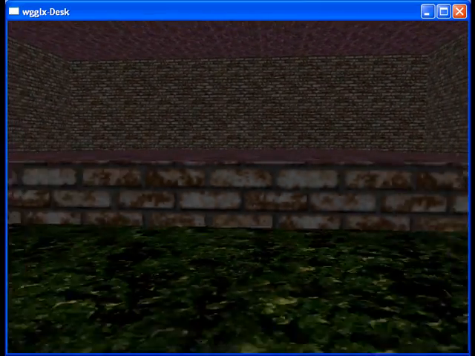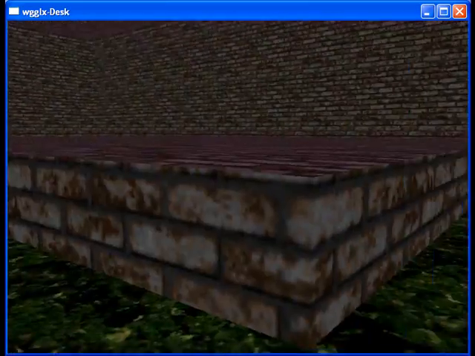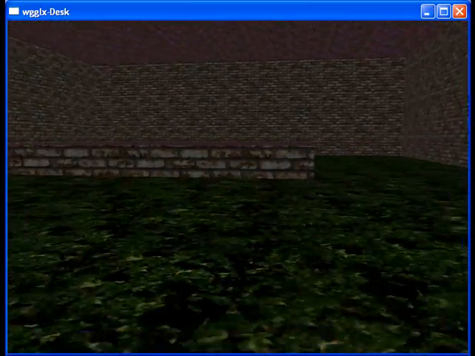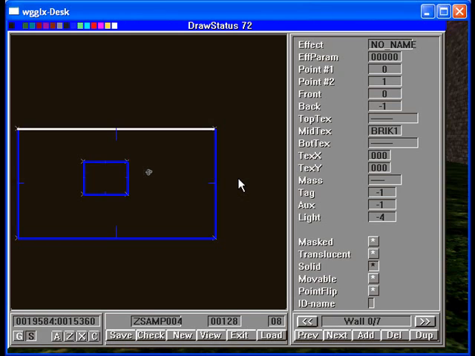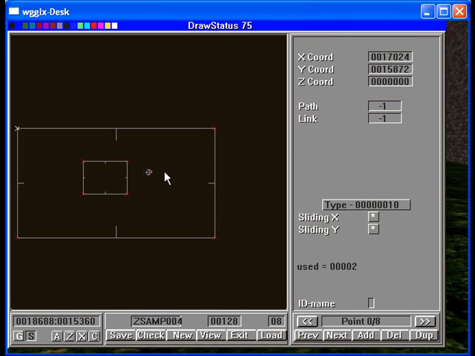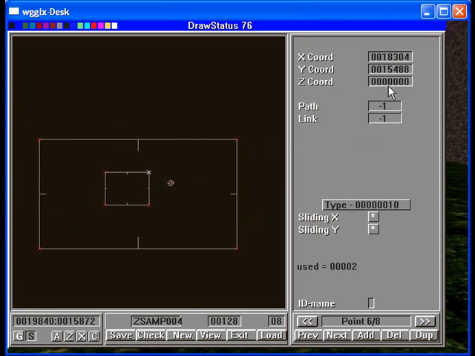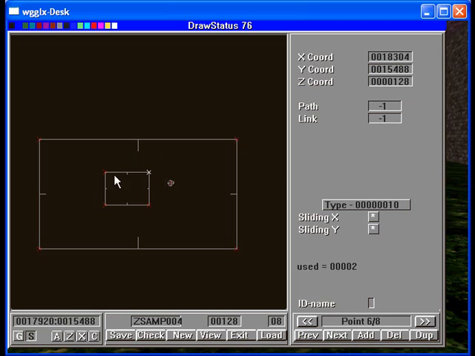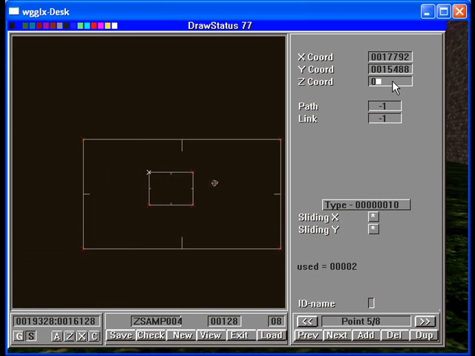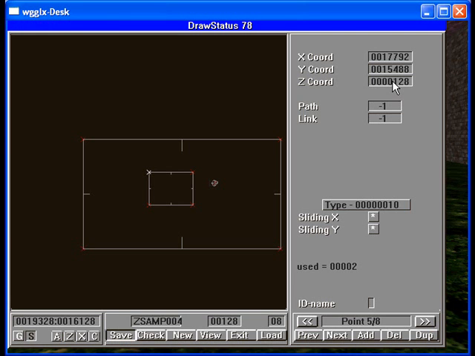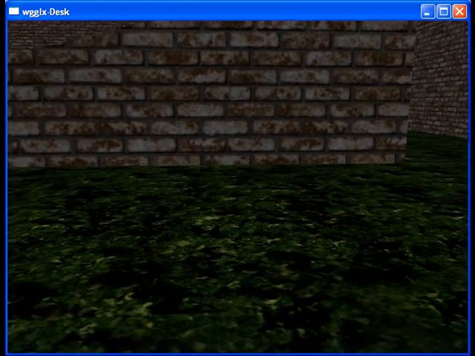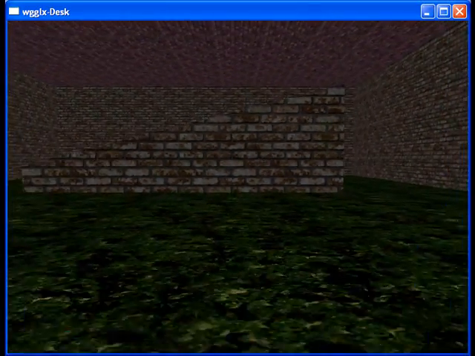Oh, maybe we don't. How come the wedge is still flat? Simple. We need to go into the points and add the rise that we want onto the points in the z coordinate. Now save, load, and when we edit, there we have the wedge.